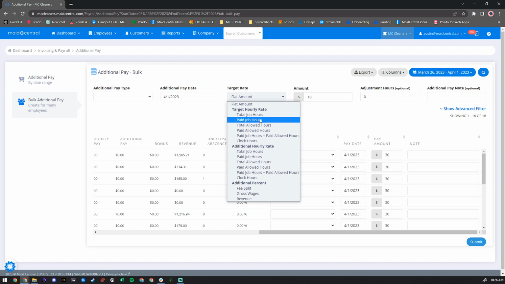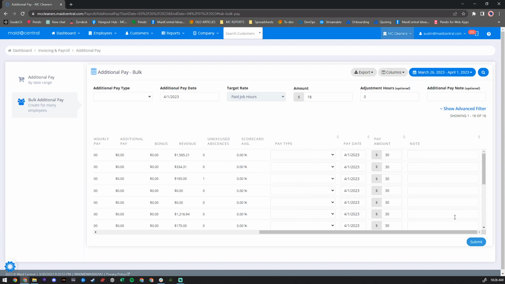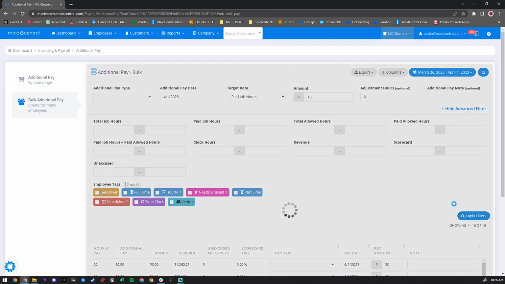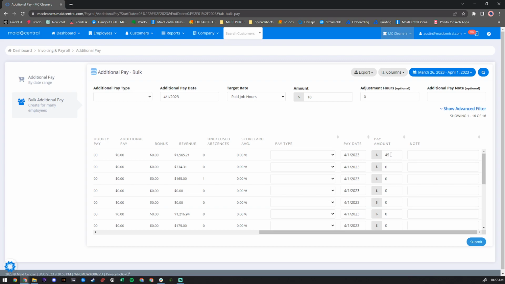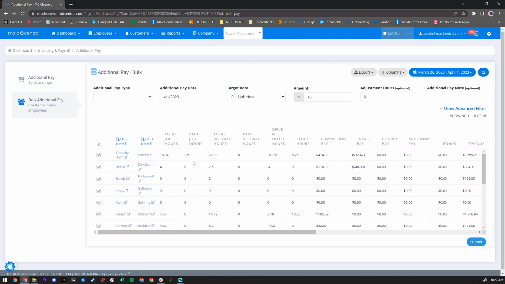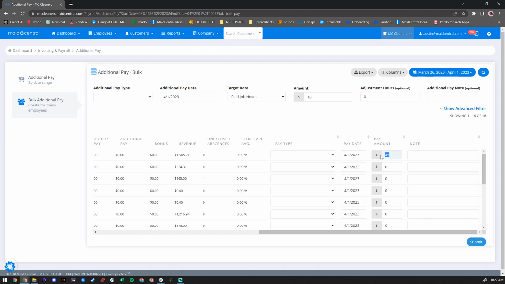So in this case, if we're looking at paid job hours, and I show my advanced filter again and apply my filter, it's basically going to say for everyone's paid job hours, whatever hourly rate you're at, we're going to try to get you up to $18 an hour. So if we scroll to the right, we'll see Tim's pretty much the only person with paid job hours, 2.5. He needs an extra, basically $45 to get him to $18 an hour for those 2.5 hours that he worked.